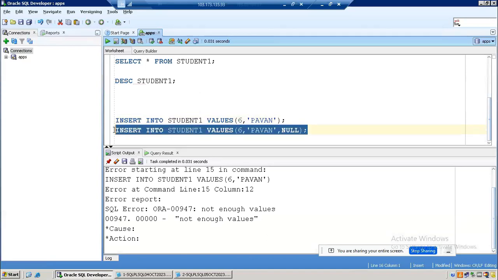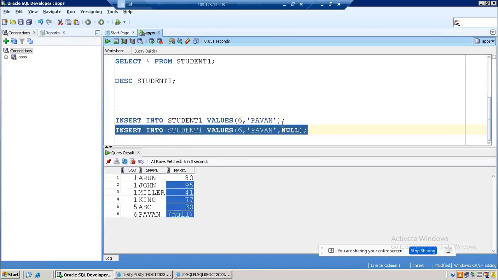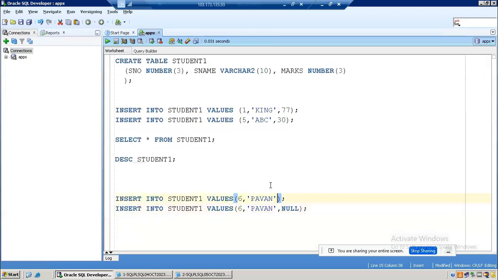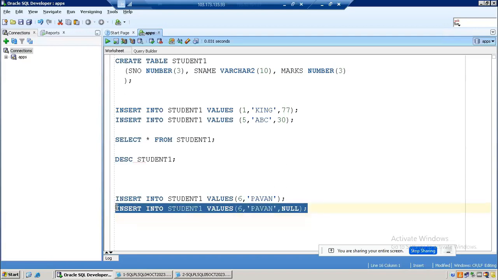So the sixth row has been inserted because here we didn't mention the third column. Here we have mentioned the third column, and in that we don't have the value. So what we have done is, instead of giving the value, we have entered the value as null using the null keyword. Then we will be able to insert the data into the table.